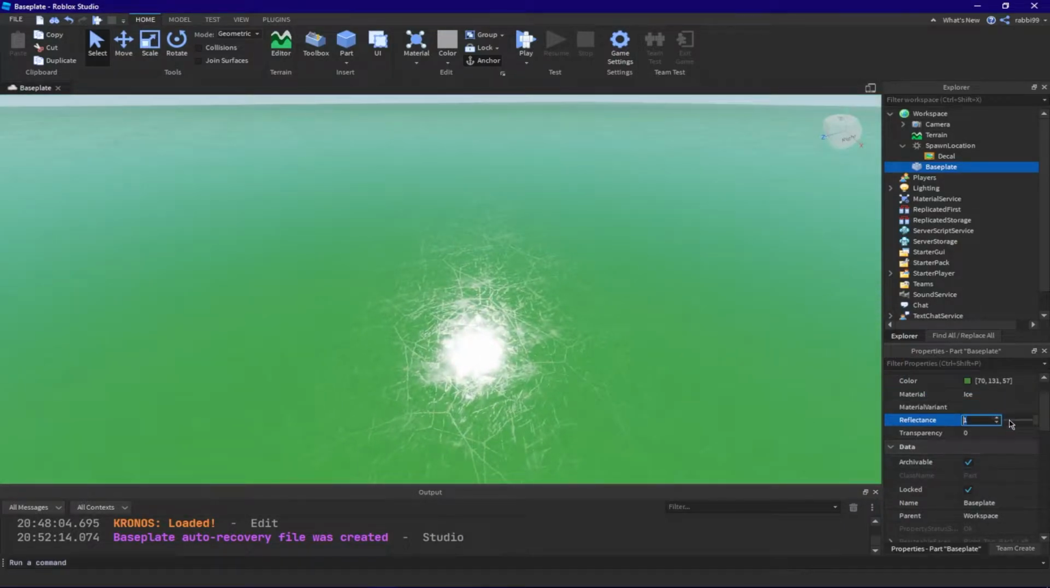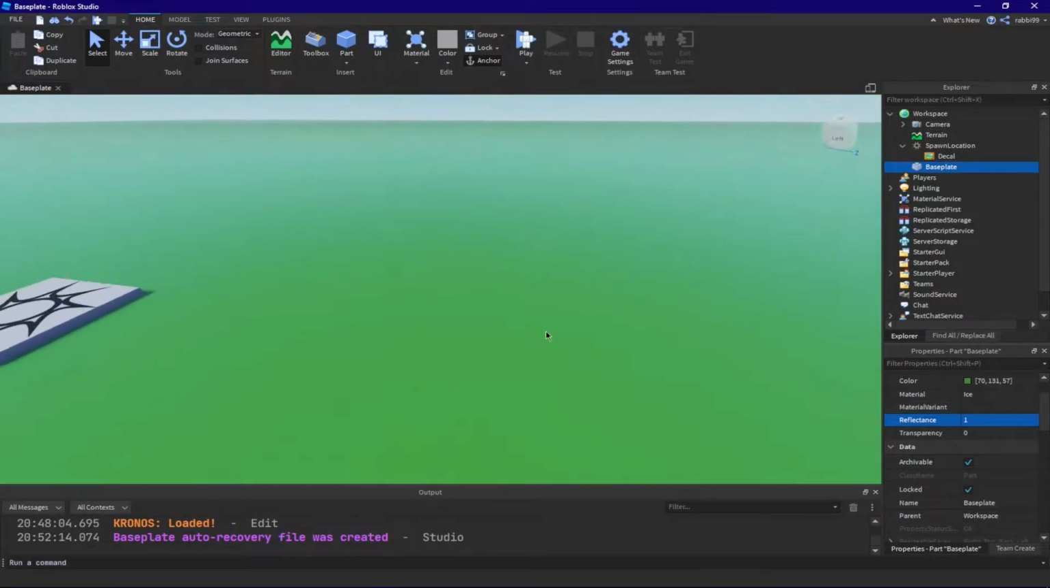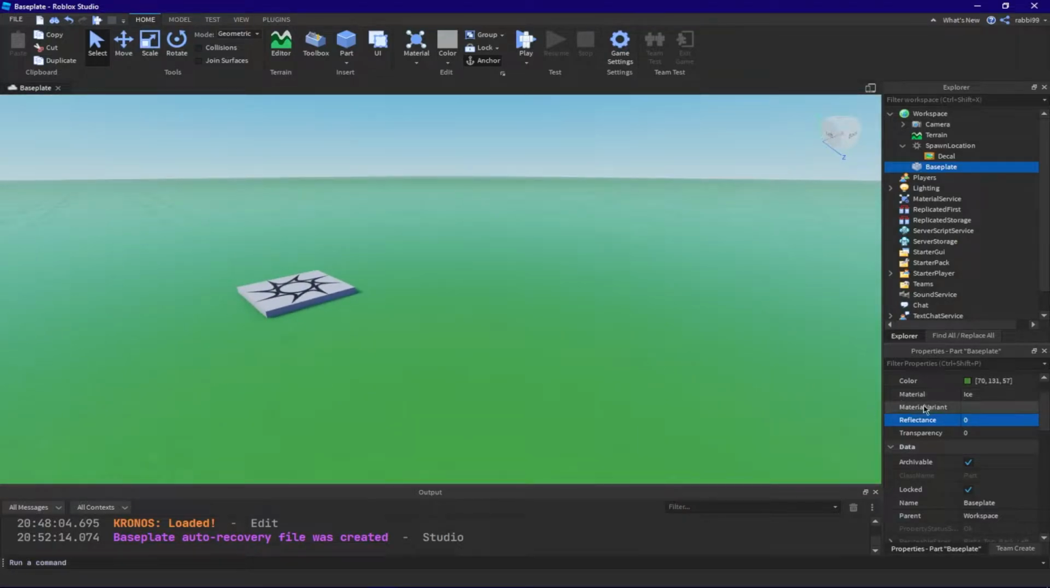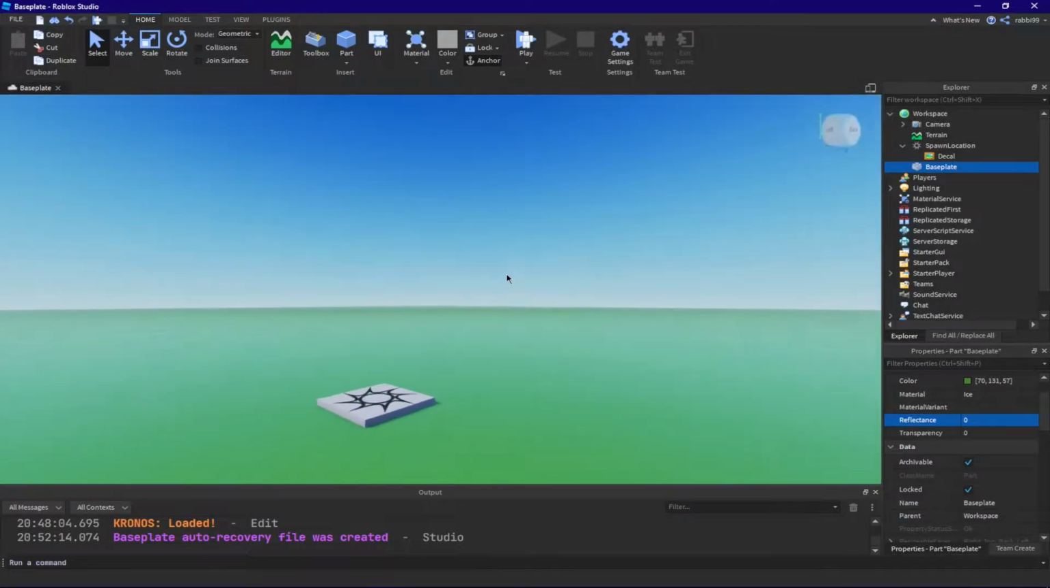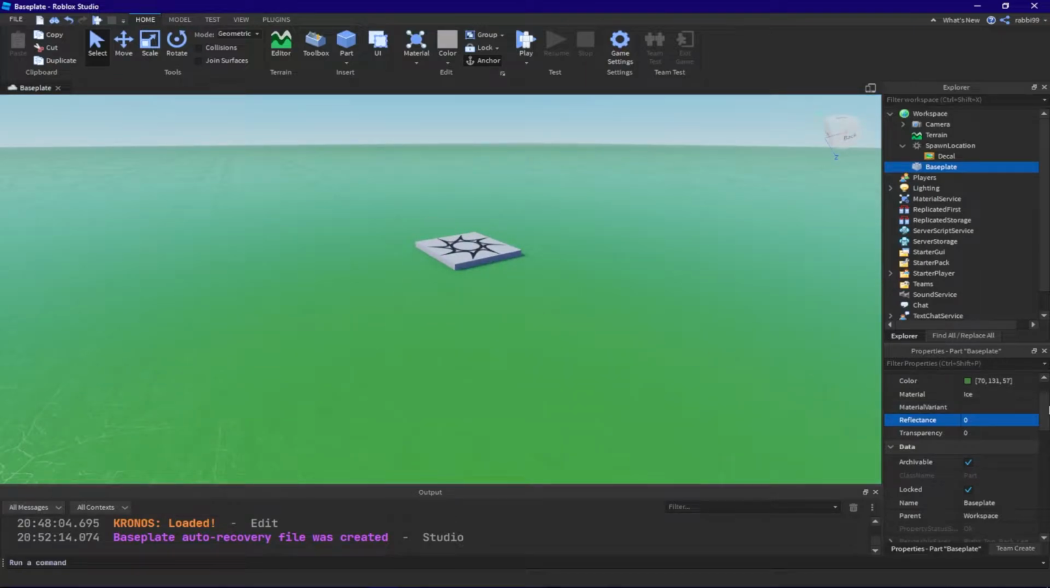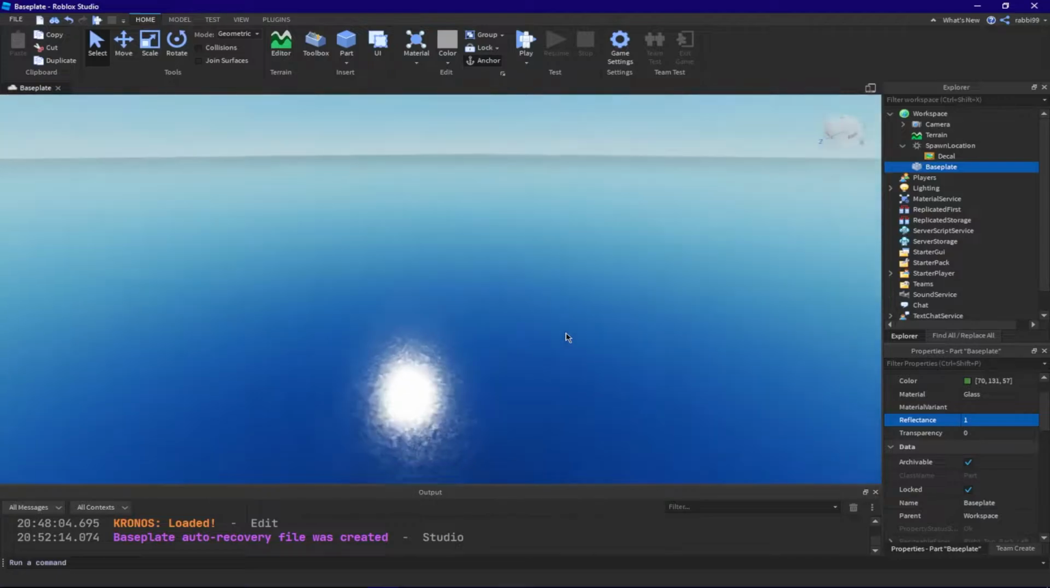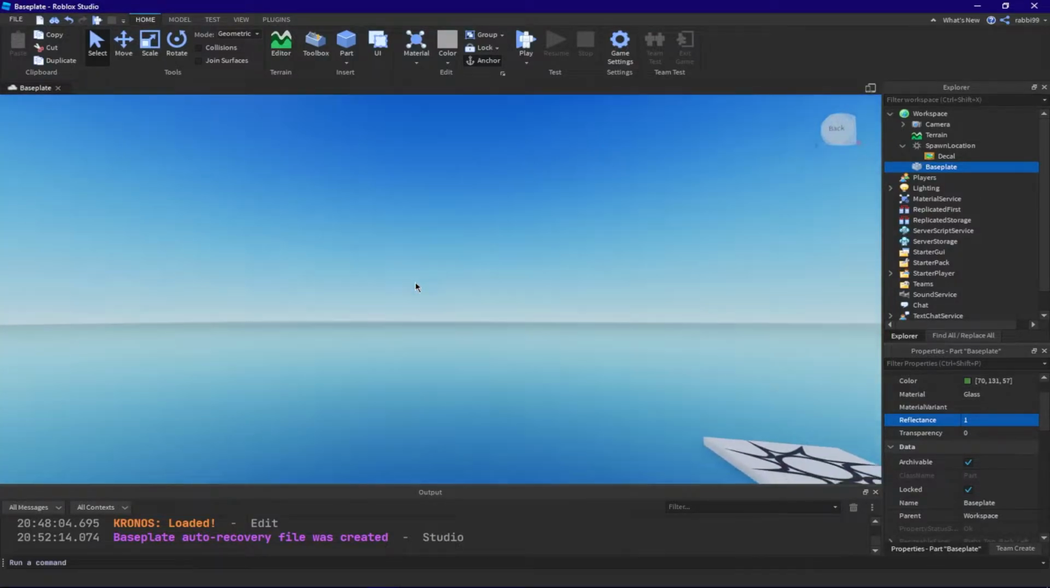You can see it's starting to, actually, never mind. I have no idea what reflectance really does. All I know is that in some cases it does reflect. I think it's with glass, honestly. So yeah, there we go. I was right. So yeah, as you can see, it's reflecting the skybox.